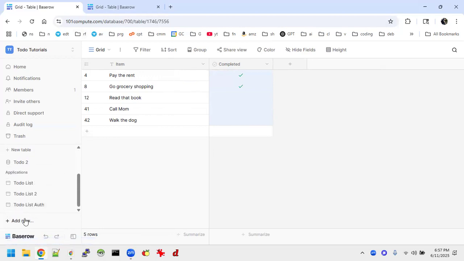Now, next thing we need to do, you're going to see along with these databases, which is all we've looked at so far, now we've got some applications in this workspace. I'm going to bring this up. You can see I've got several different applications. I've actually got a couple different databases, one called To-Do and another one called To-Do 2. Then these applications are called To-Do List, and then To-Do List 2, and To-Do List Auth.